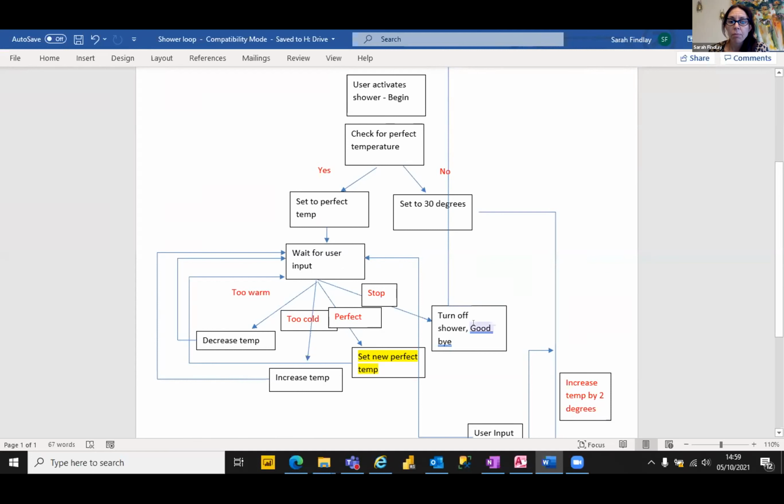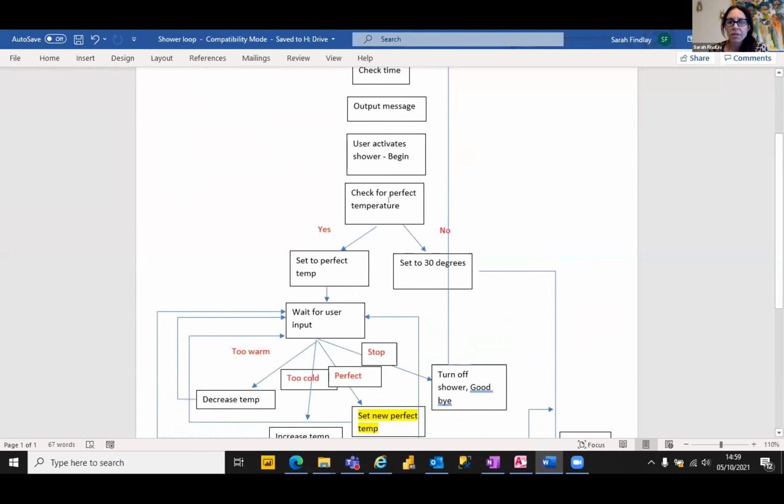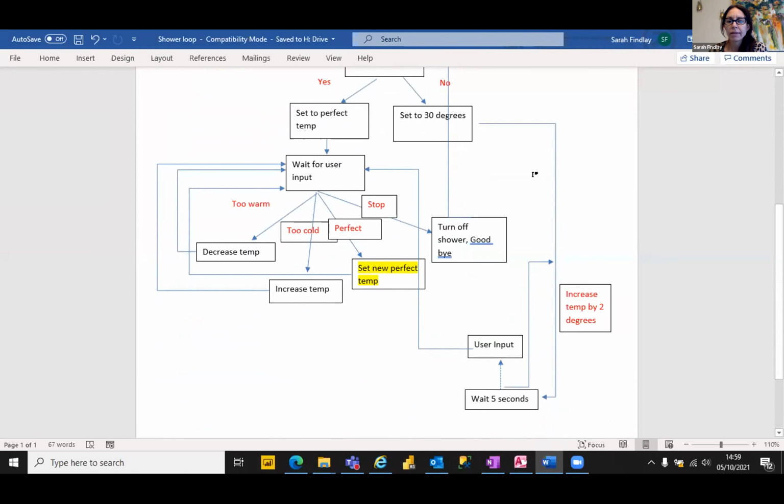If the user says stop, then we turn off the shower and say goodbye, and it goes back to the beginning, waiting for the user. If there isn't a perfect temperature set, then it defaults to 30 degrees and goes around this loop here. So it waits 5 seconds, increases the temperature by 2 degrees, waits 5 seconds, and then increases the temperature by 2 degrees again. It can be broken by a user input, which feeds back in over here. So if the user says too warm, then you decrease temperature, and it goes back around these loops here. I think that's pretty much where we got to.